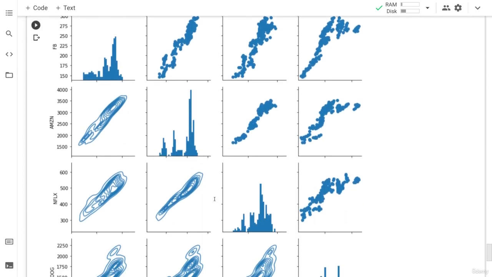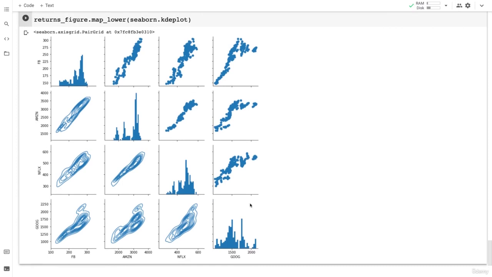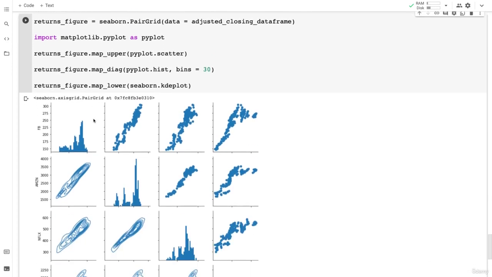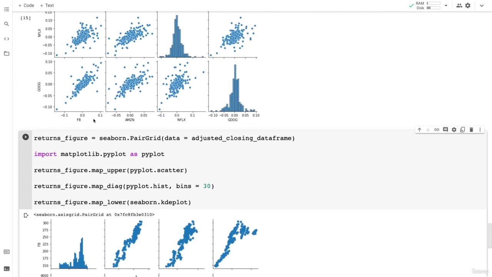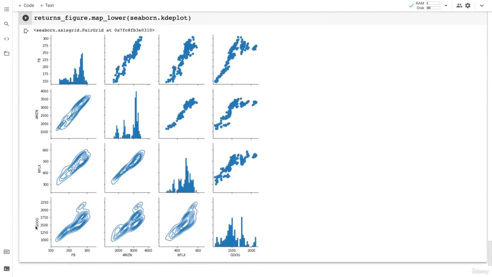Look at this. Now we have here our new pair grid. At the top right-hand corner, we have a scatter plot. Here we're comparing every stock versus all of the other ones. So that's why we have here 16 different graphs. And you can see here, some of them are just the reverse of each other. For example, Facebook versus Amazon, and then there's Amazon versus Facebook.